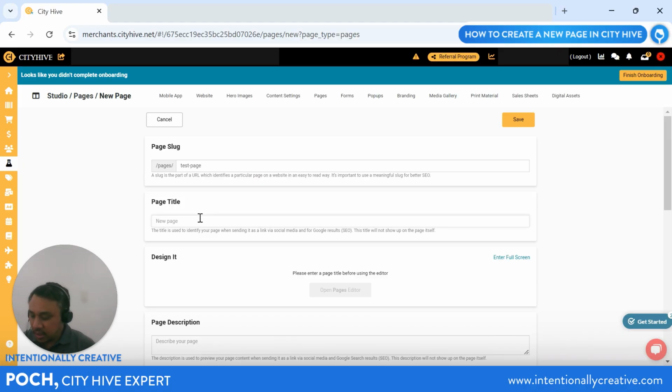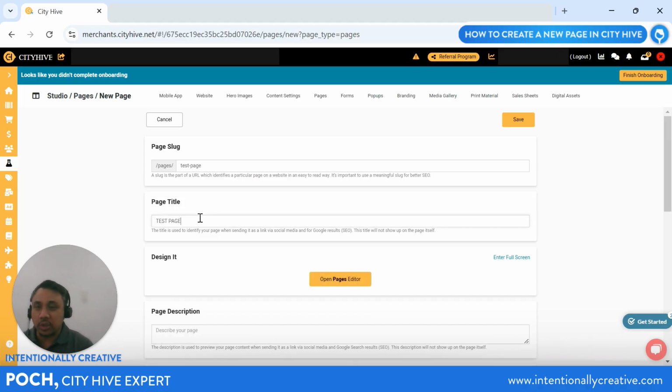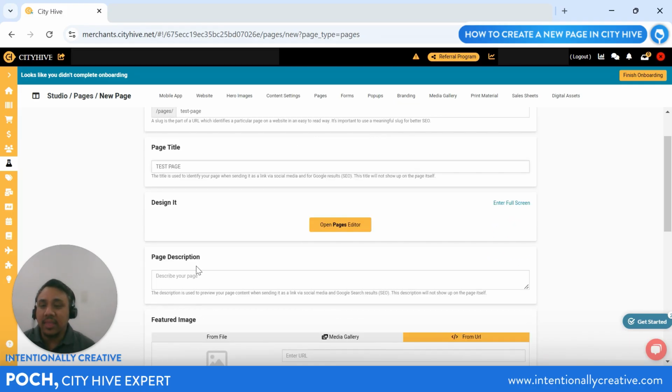Next would be the page title. So just put in a page title. Again, make sure it describes your page really well. And then a page description. So description of test page. Perfect. And once you're ready to start your page, just click on Open Pages Editor.